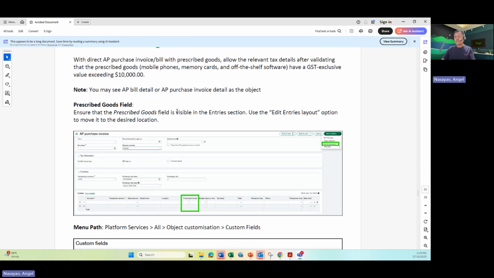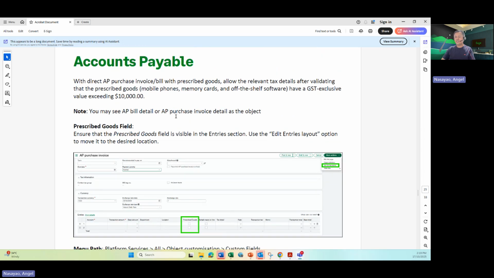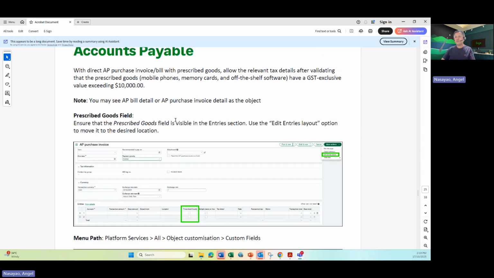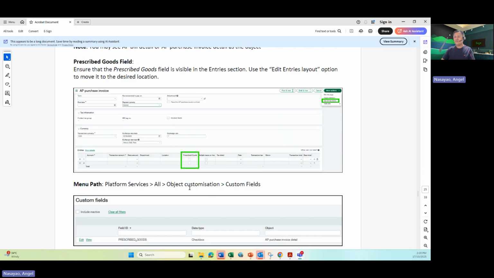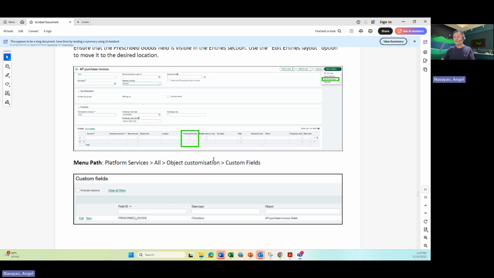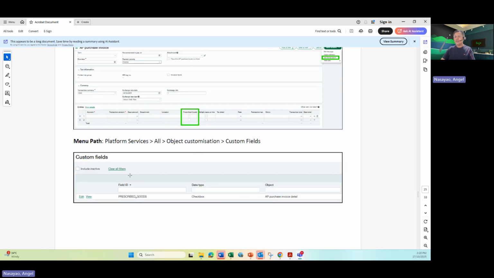All right. I just would like to highlight in here, when it comes to purchasing, if you're just using purchasing, especially for prescribed goods, you would need to create a custom field called prescribed goods, and you have the menu path in this one for how you can create it. It has the field ID prescribed underscore goods, is a checkbox field applied on AP purchase invoice detail or AP bill, depending on the language they're using, meaning the language that you've defined in the configuration instance using your my preferences.